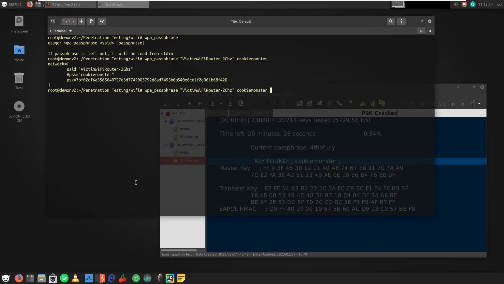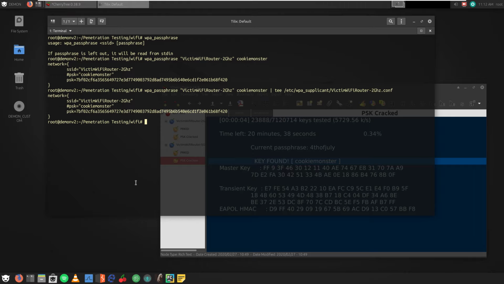Now we need to save this output to a file. So I'm going to use the tee command, which spits the output to the terminal and to a file. And I'm going to throw this file into /etc/wpa_supplicant. And I'm going to call this victim Wi-Fi router hyphen 2 gigahertz.conf. There. And now with this information, we use the wpa_supplicant tool.